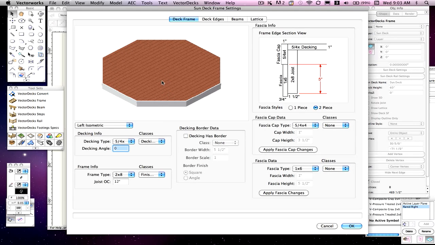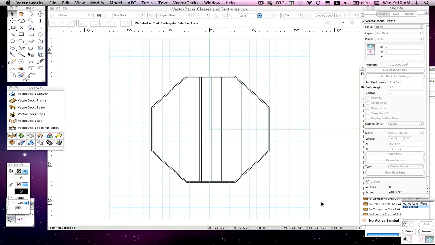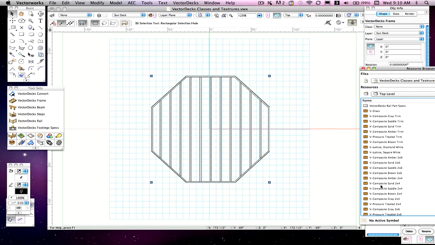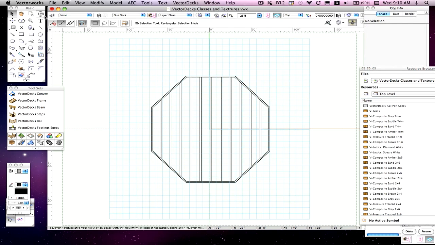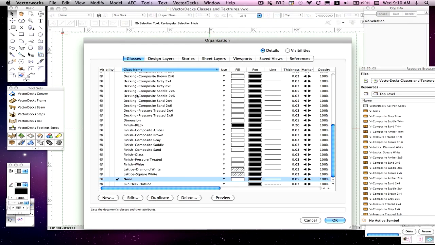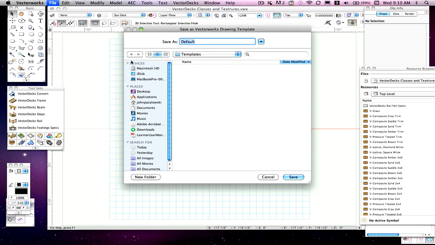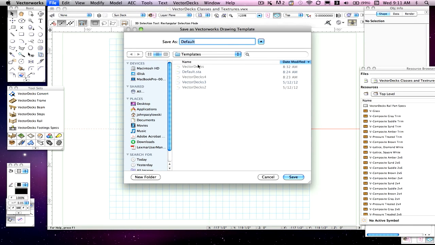within the VectorDecks toolsets. This process involves three major steps. One is going to be creating a texture itself with the type of finish you want, and the second is creating a class and assigning that texture to that class, and then third, saving it as a template so you'll always have that available to you.